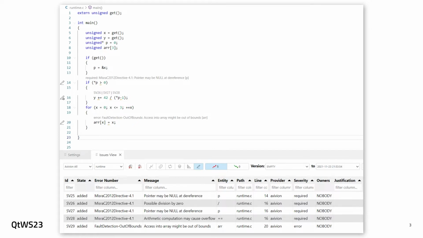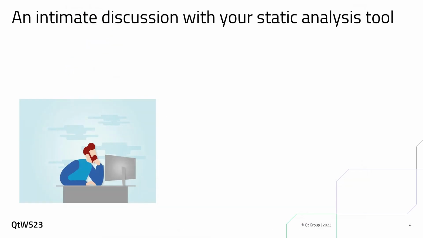And we would like to start with a small intimate discussion with your static analysis tool. Let's call this guy Bob. Bob has a list of his findings, and now he looks at them, and he has some kind of arguments and comments about what the static analysis tool reports to him. I'm doing the opening for the first kind of check.